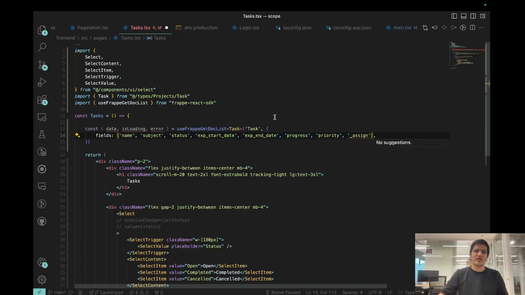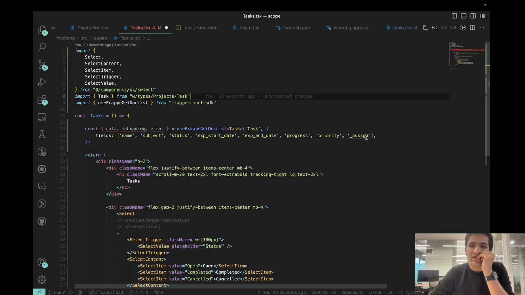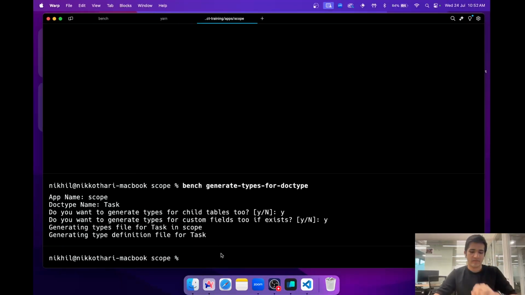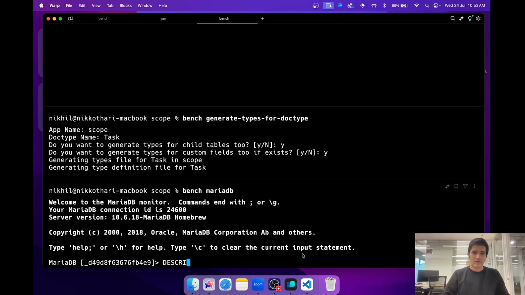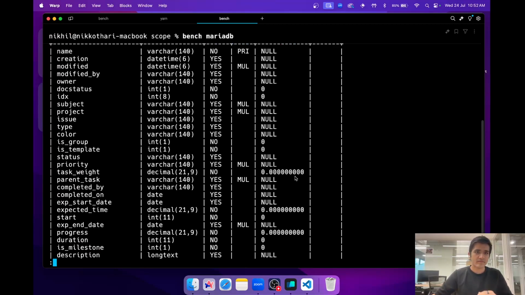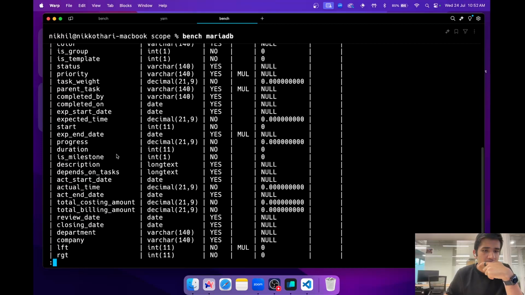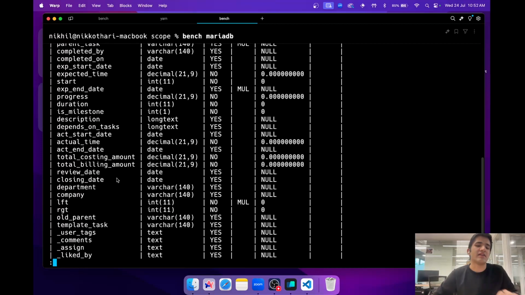What's the name of the variable? I forget. I know for a fact that it's stored on the doc type itself. I mean, we can check it. So we do bench MariaDB, describe tab task, I guess. Okay, assign it. Okay, just assign. Perfect.